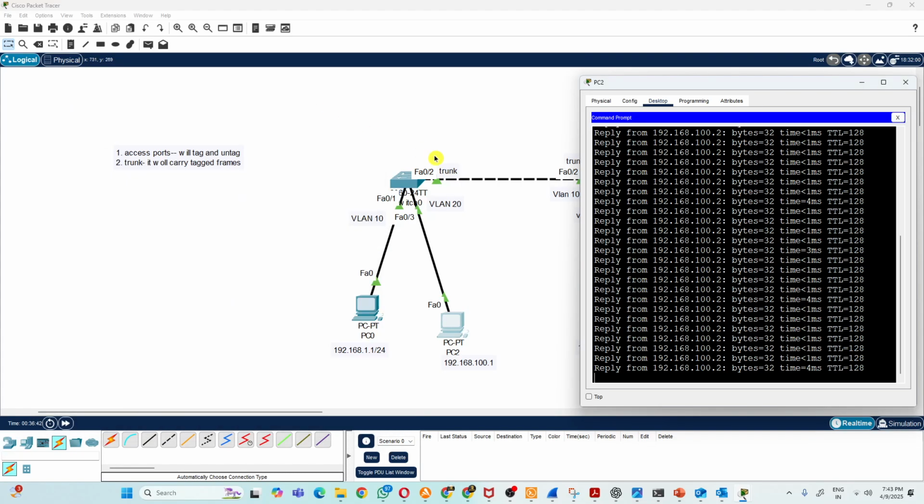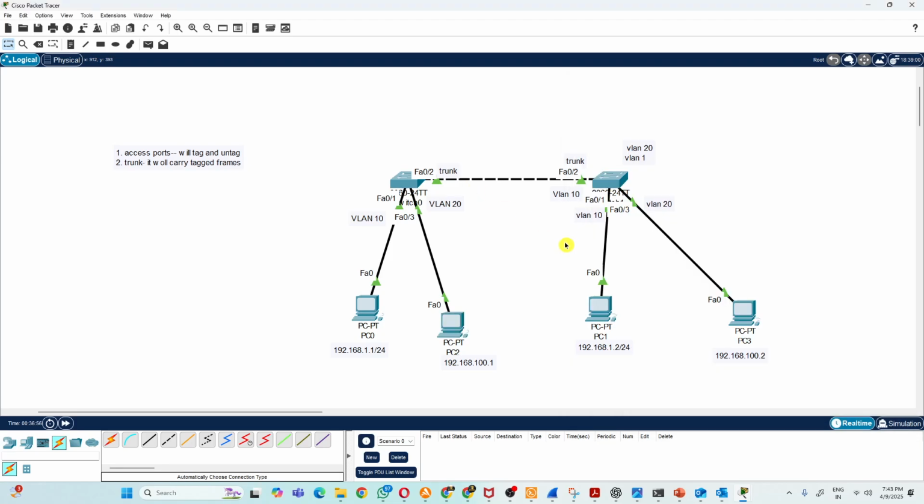What do you mean by trunk port? It will carry the tagged frames. What do you mean by access port? Whenever a frame is received, it will tag it. Whenever it is sending out within the same broadcast domain, same VLAN, it will untag it. That's all about VLANs: VLAN creation, trunk port and access port.